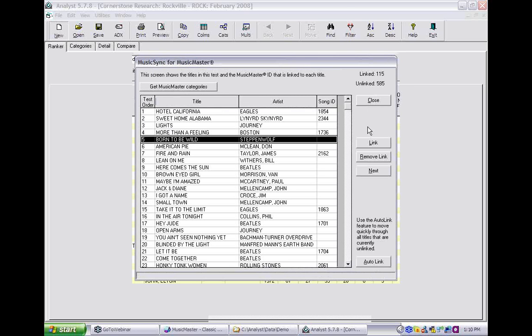We might say, I don't want to click all the way through each one of these things. I'm missing a bunch of them, which hopefully in your test process, you'll come up with many more links, because your database and your music test will align themselves much more closely. But there are title and artist spelling discrepancies, and this is where they're fixed. The easy way to move through this process is to use the auto link feature.